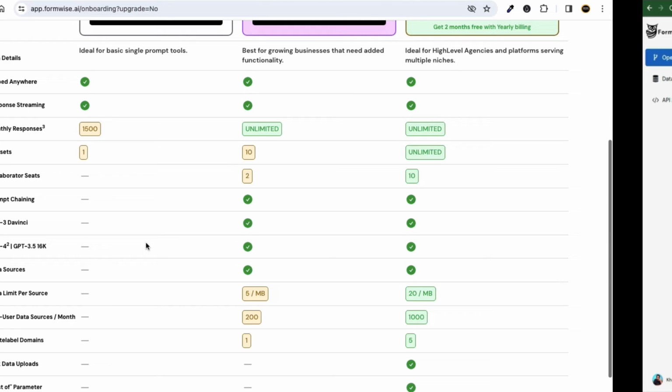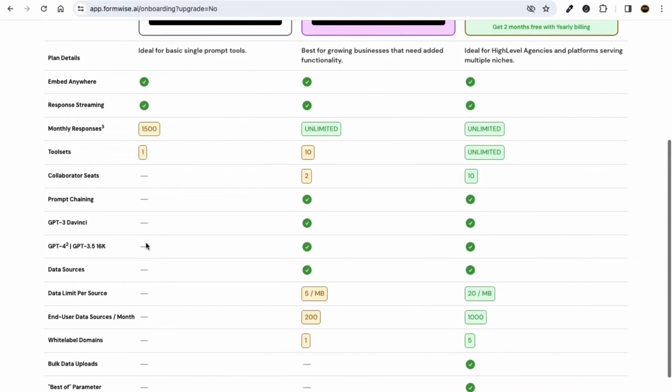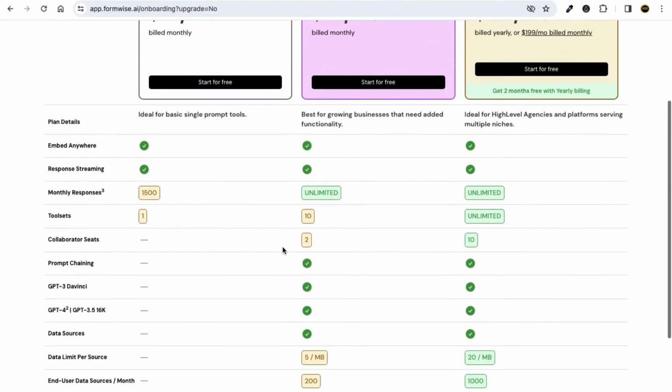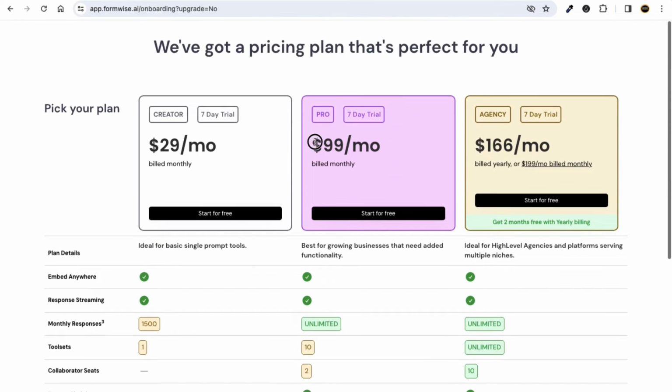The GPT model is also something you will get in this course. So there are plenty of amazing features, and I suggest you start with this plan, and of course you will get a 7-day free trial. If you think that Formwise is not worth it for you, you can just cancel the plan.